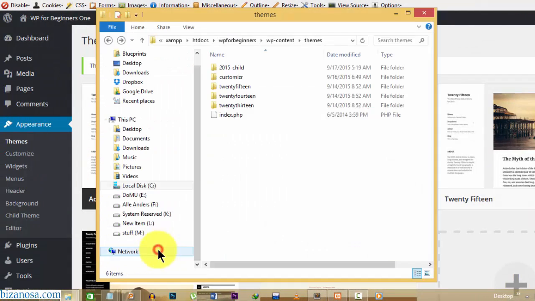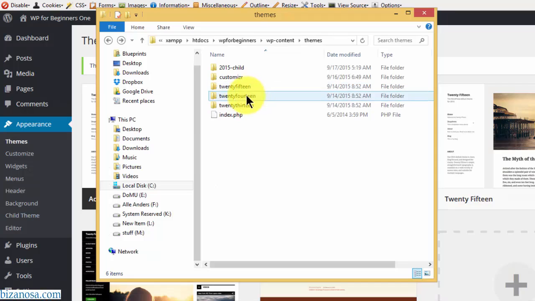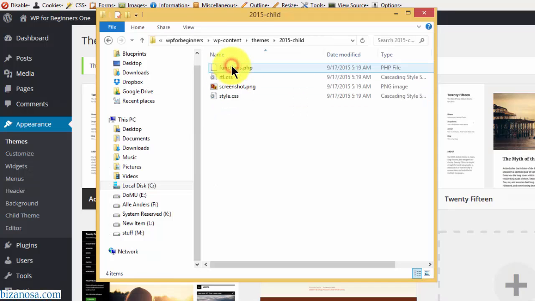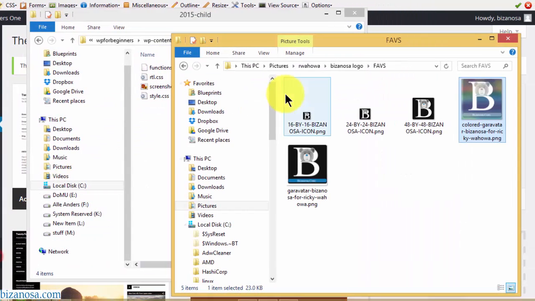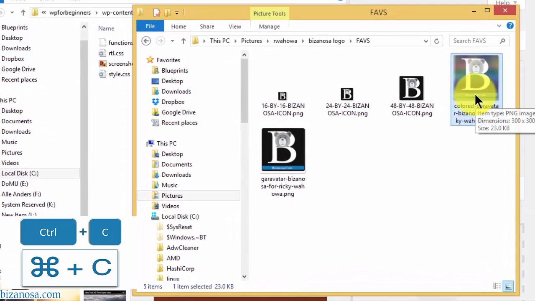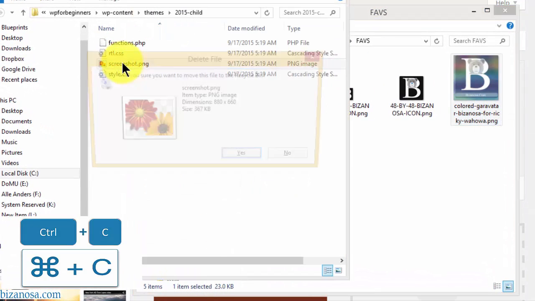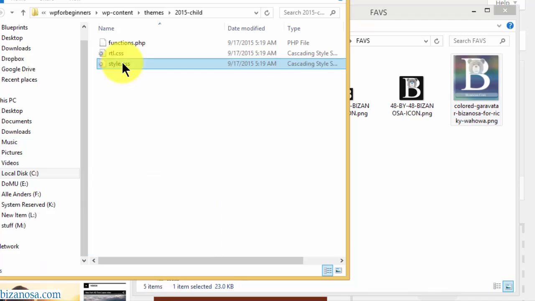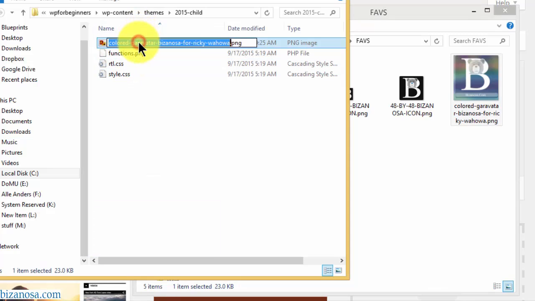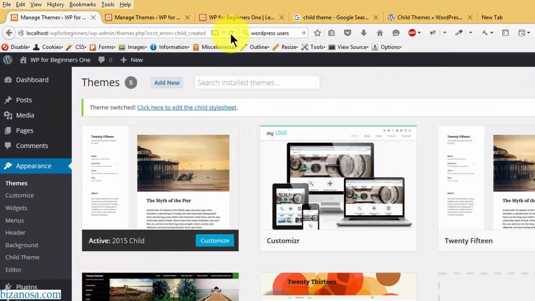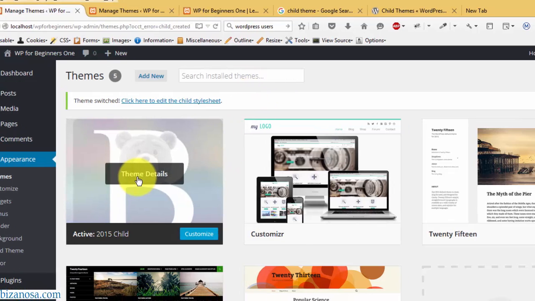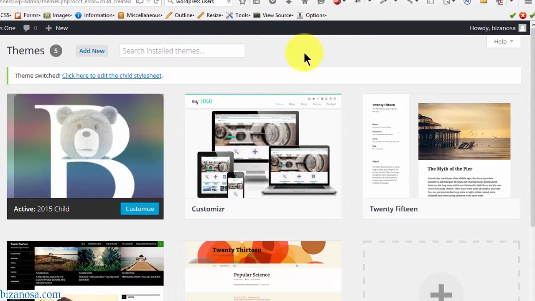I did show you how you can change the screenshot. I will go into 2015 child, then come here, copy this image, delete that image, paste it in there, rename it to screenshot.png, then come back. And there you go.